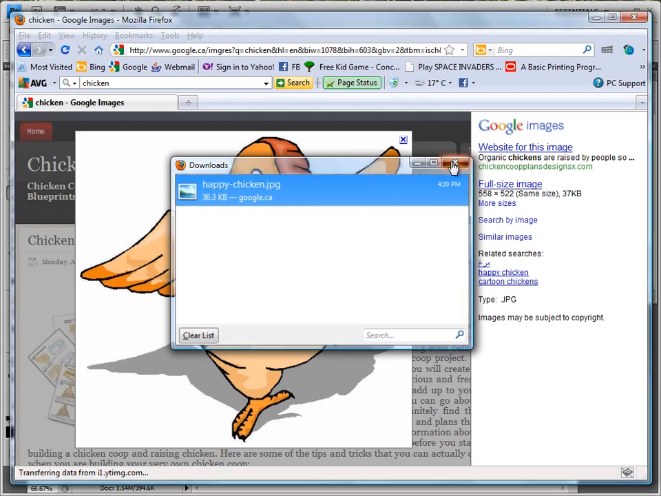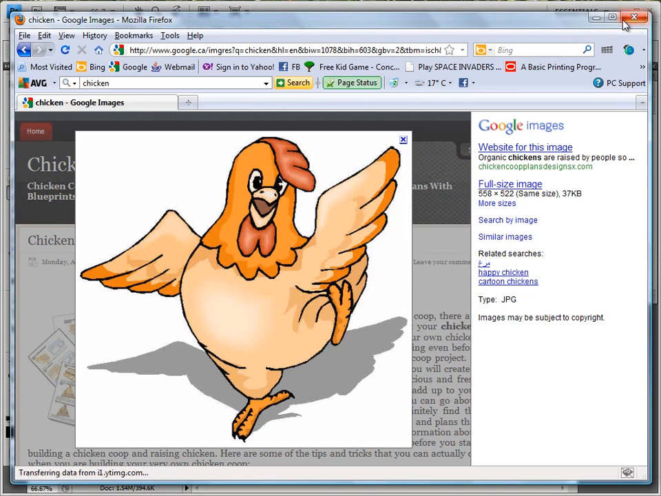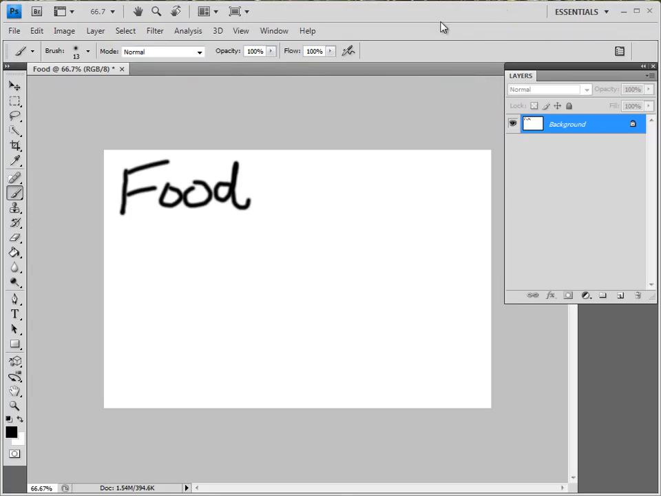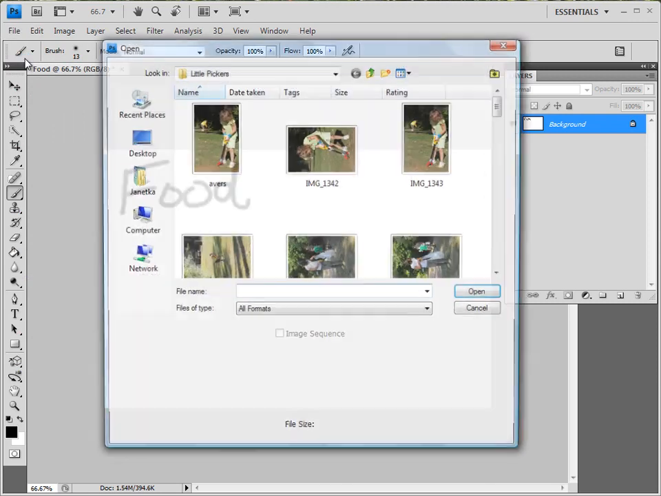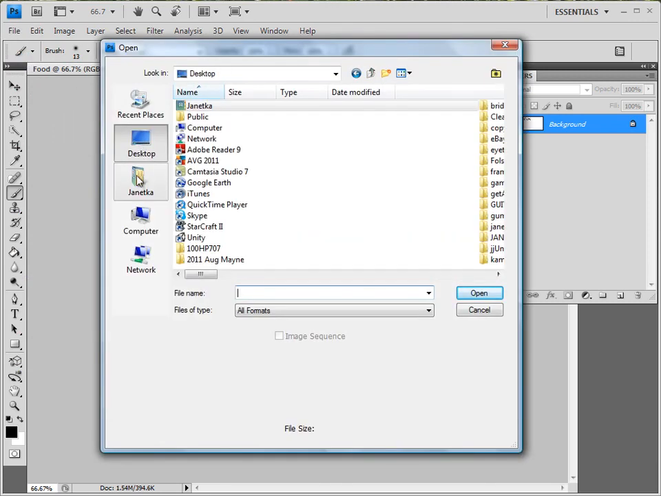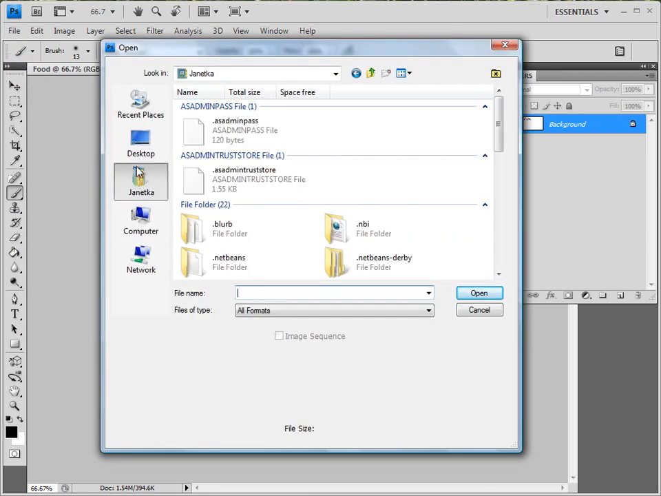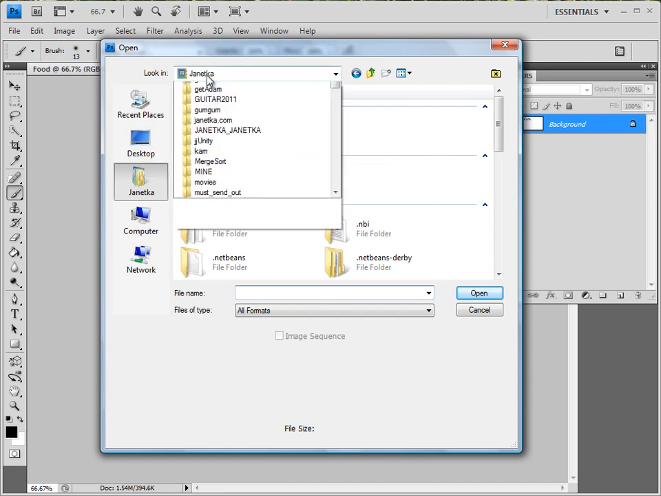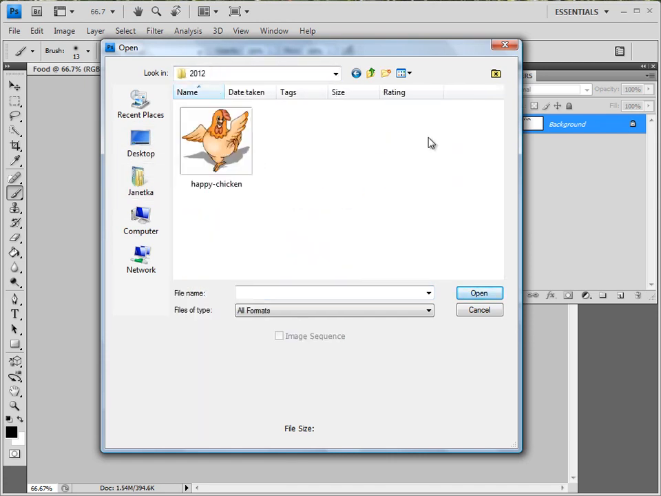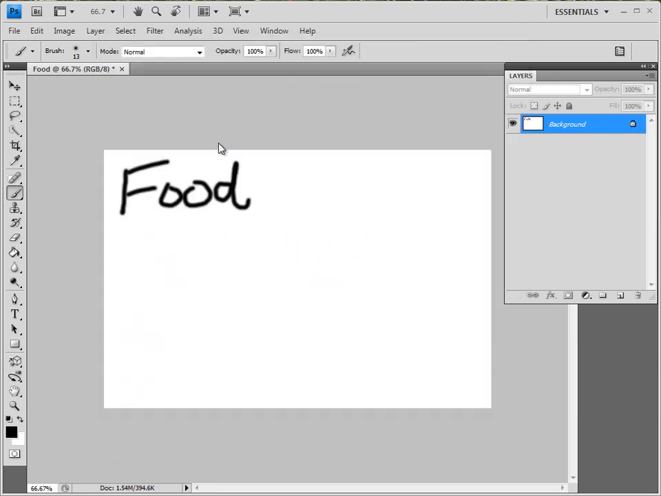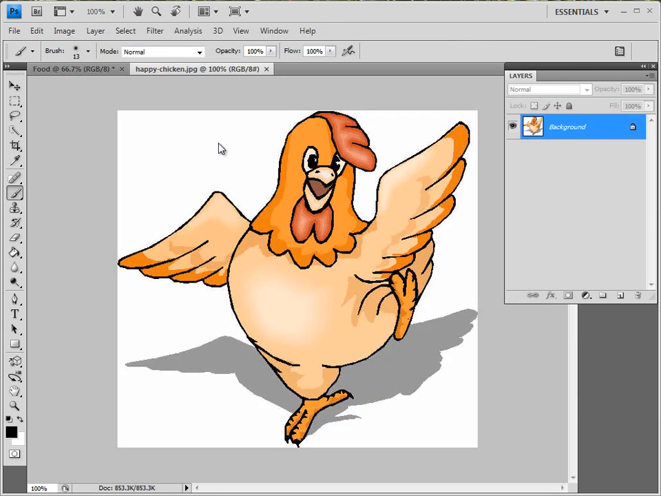36K. Now that I've got this file, all I want to do is go back to Photoshop. Go File, Open. I'm going to find my Pictures folder, which apparently is really hard here. Pictures, 2012, Happy Chicken. And it opens it as a new image file.